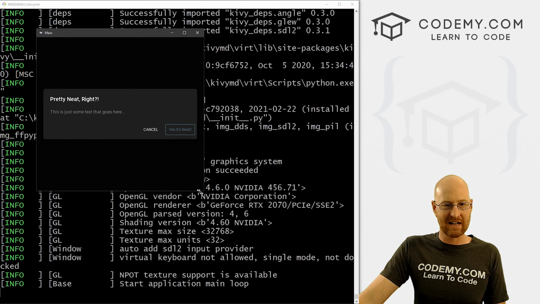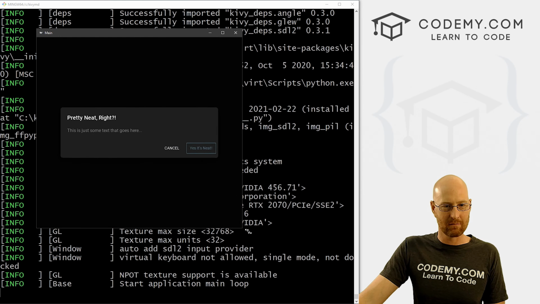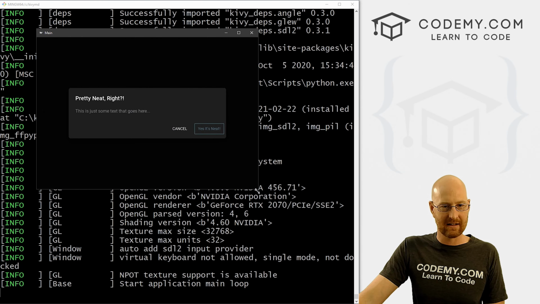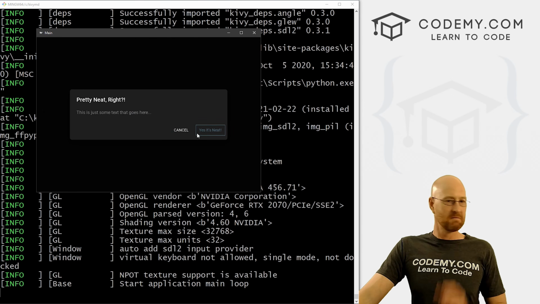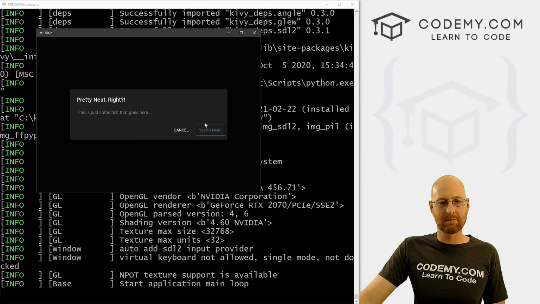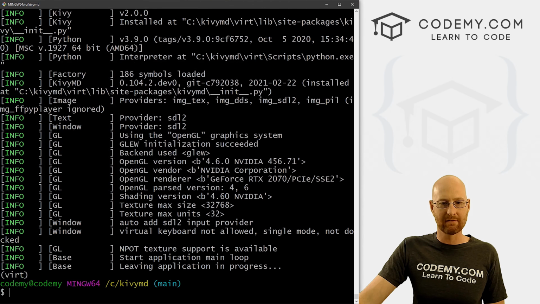Notice also if we resize this, the alert box resizes as well. So that's a nice Kivy thing. Okay, so far so good. Now, how do we make these buttons do something? Well, let's do the cancel button first.